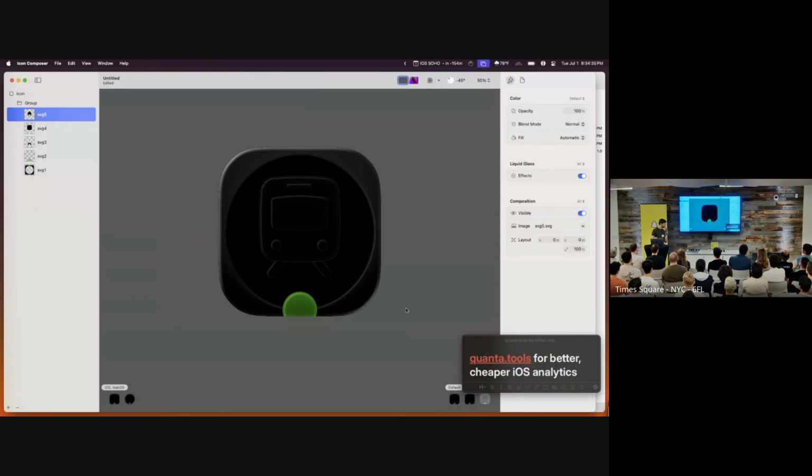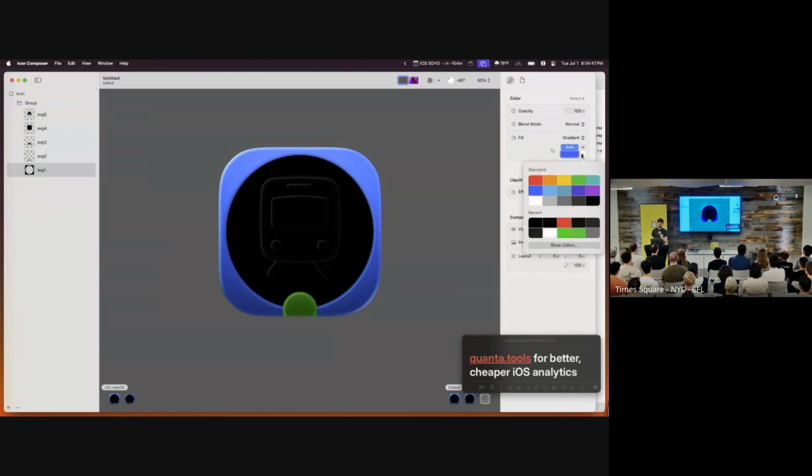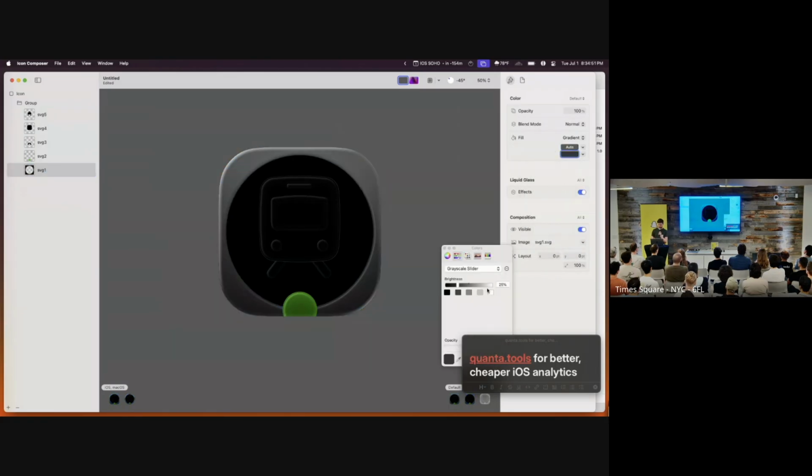Now, this doesn't look great. And that's because you have to set the color for each element in here. So the first thing I'm going to do is give my little outer circle here a nice little lighter black. And of course, you have the color picker. You can make it a little darker, just like that.